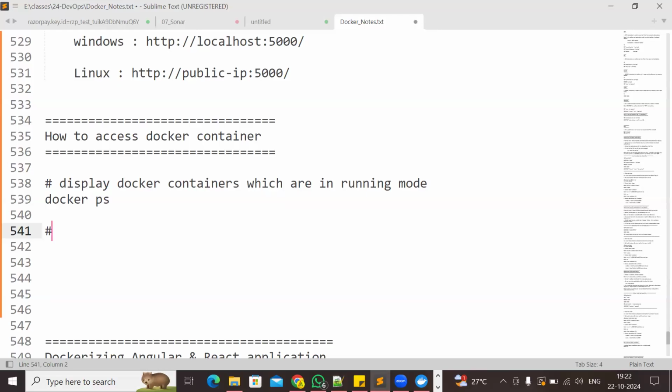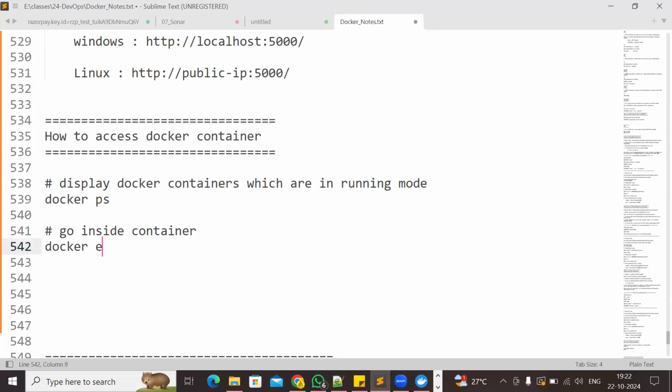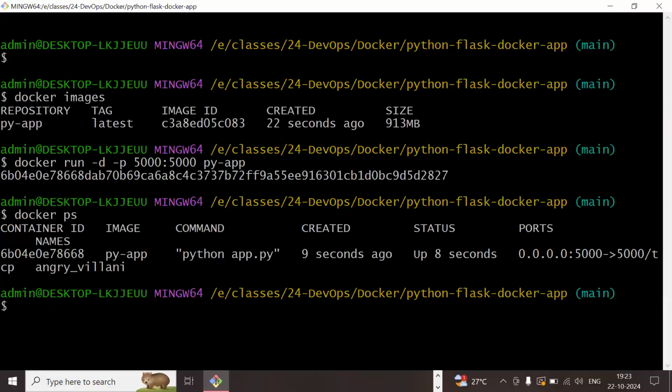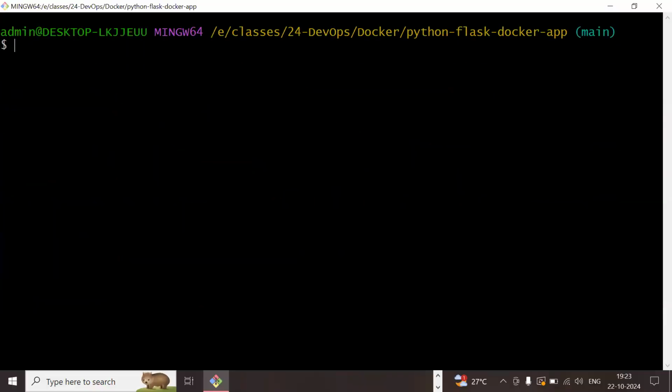Now go inside the container. For this, docker exec -it, then the container ID, then /bin/bash. Okay. Now we will connect to the container machine. Currently, I am using Docker on a Windows machine, but now I want to go into the container. What is the proof that our Python code is really copied to the container or not? What is the proof that the container is a Linux machine or not?